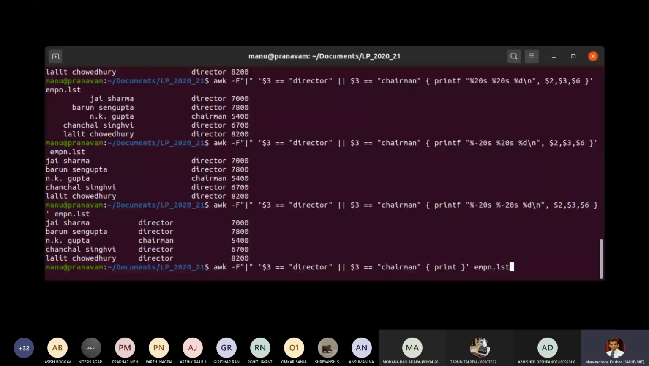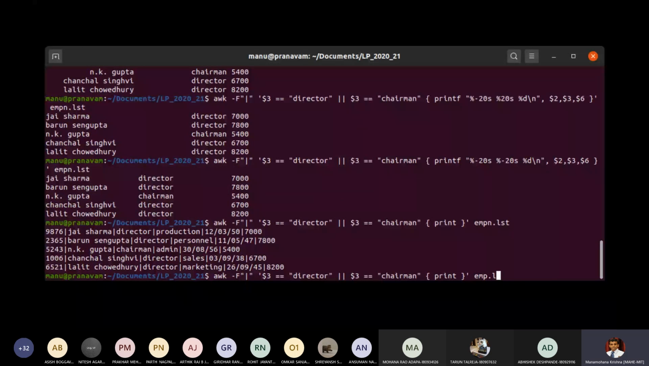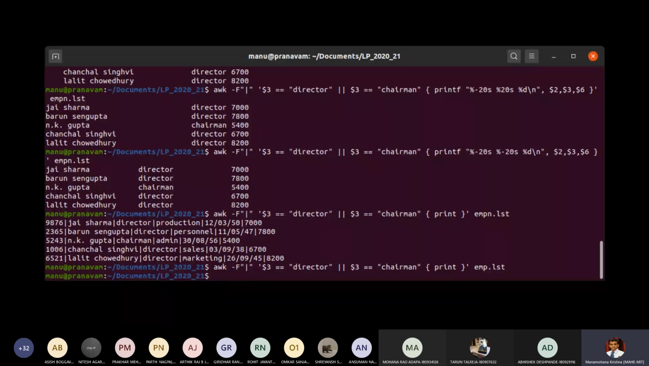Now, here we got an output like this, right? emp.lst, directors or chairman. In case I use my original file, emp.lst, this is not working. With empn.lst, the same command works. If I say emp.lst, this command will not work. Just check the output of emp.lst once again.